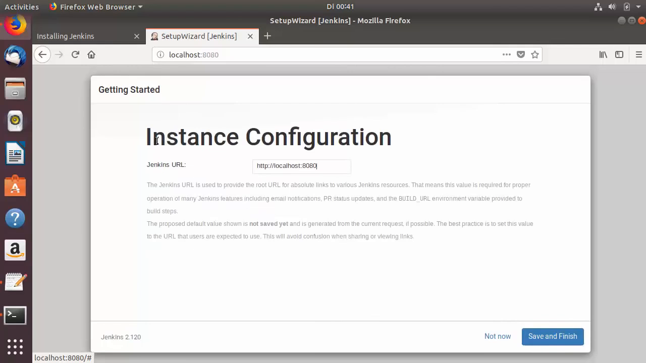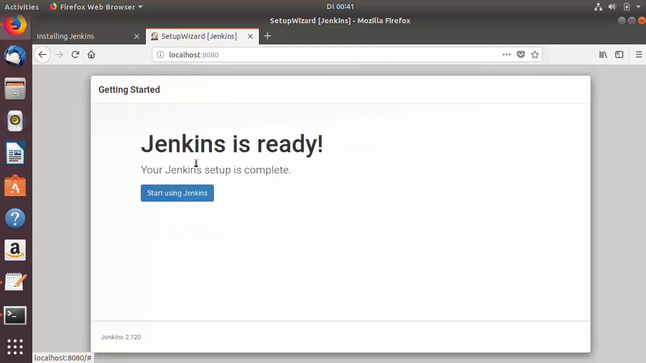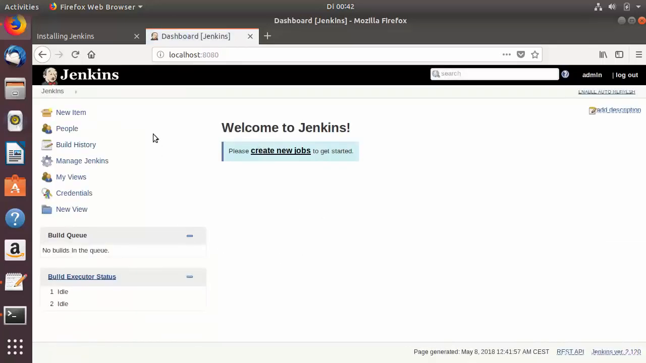And you can see this message which says instance configuration, Jenkins URL, which is localhost 8080, which is okay for us for now. So just leave it as default and then press save and finish, and you will be able to see this message which says Jenkins is ready, your Jenkins setup is complete, start using Jenkins. So we are going to just press this button which says start using Jenkins. And now if you see this kind of interface, you know that Jenkins is working fine on your system. So this is how you can install Jenkins on your Ubuntu operating system.